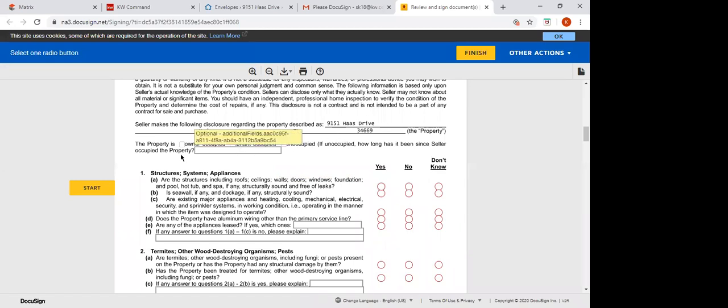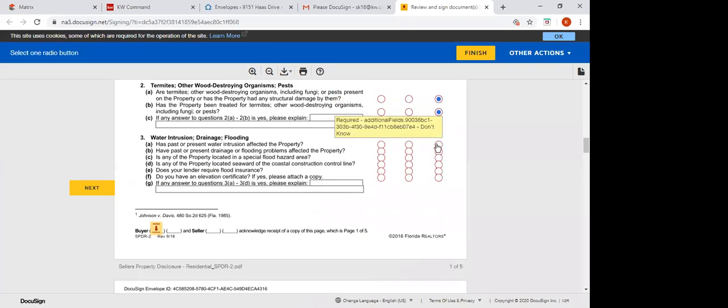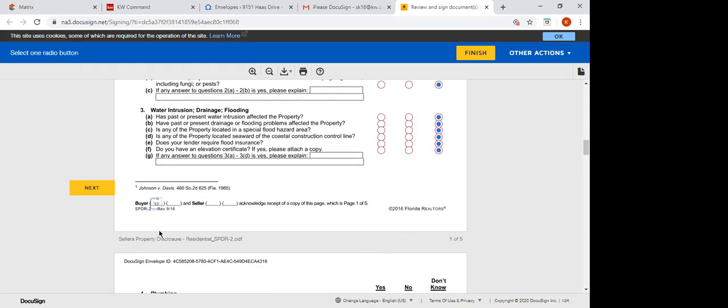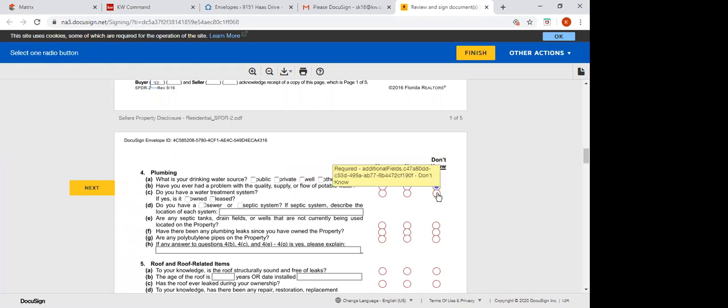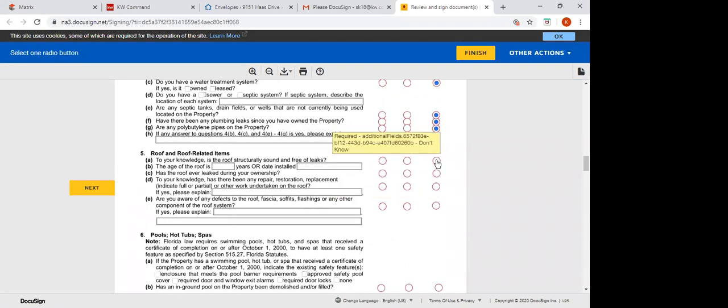And then you can see that it's unoccupied. They can check within all of these boxes. So I'm just going to click Don't Know for everything. And I can type over here if I need to. But again, DocuSign is preventing the agent from doing this. They do want the seller to be doing this. That's why the agent does not have access to it unless they send it to themselves, which I do not recommend. Send it to your sellers.